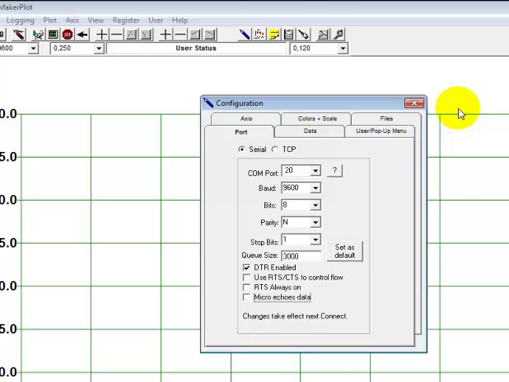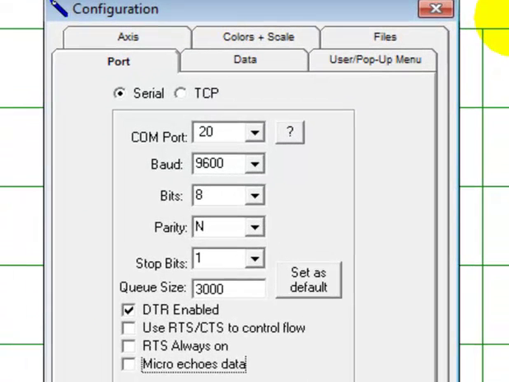The port tab sets up COM port settings, which you've already done using the toolbar. However, it's worth going over the settings just to show that they can be adjusted right here if necessary. The serial and TCP radio buttons select data input.